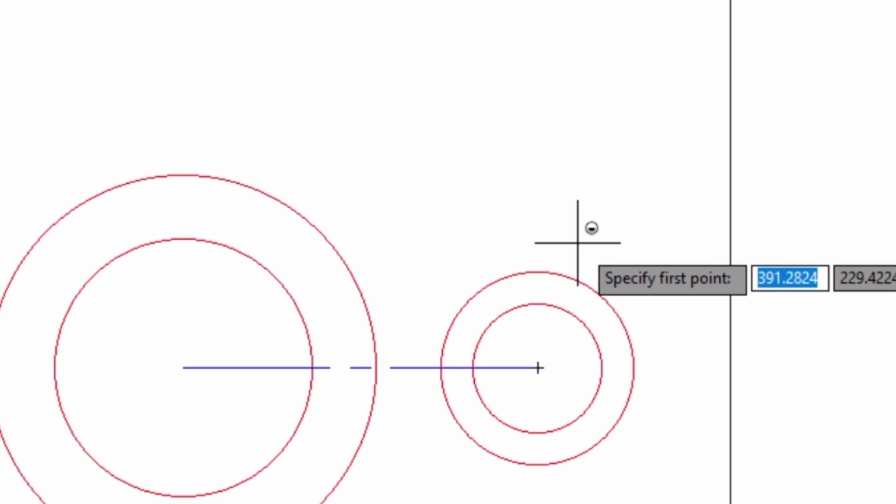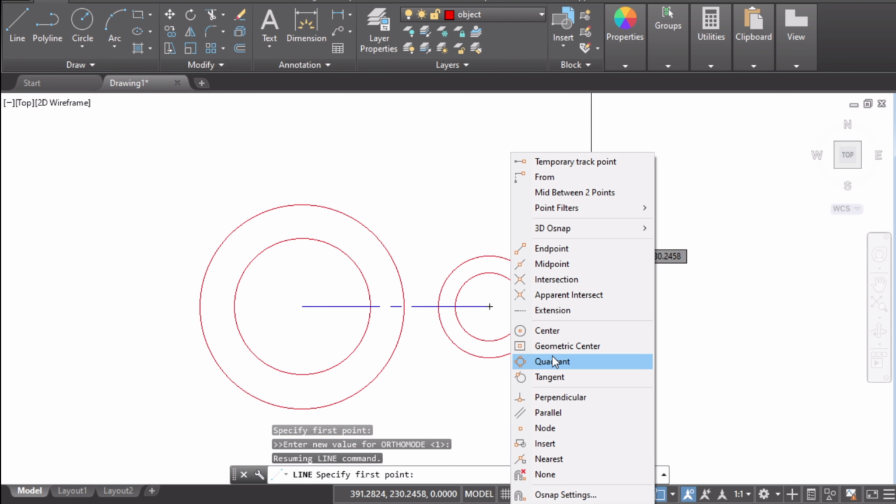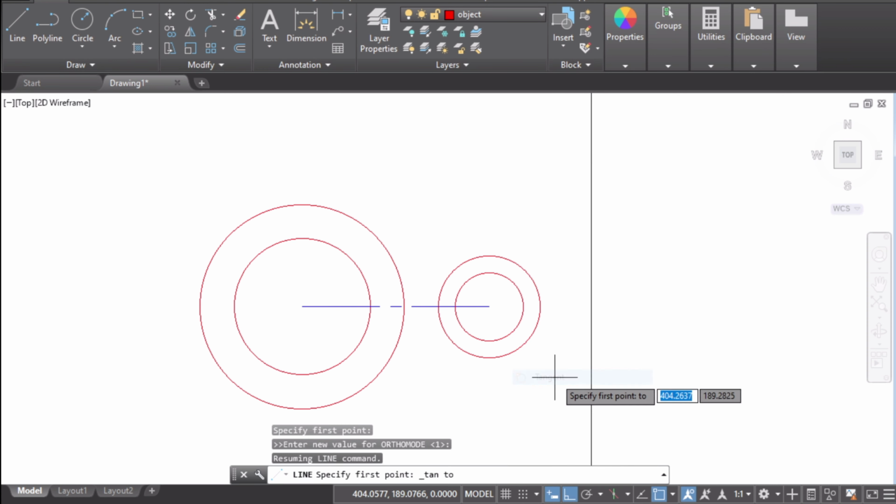I can see some symbol is coming with your cursor. Then right click, and over here you can choose tangent. You can see the tangent constraint here. Now select tangent, then you can pick the circle.